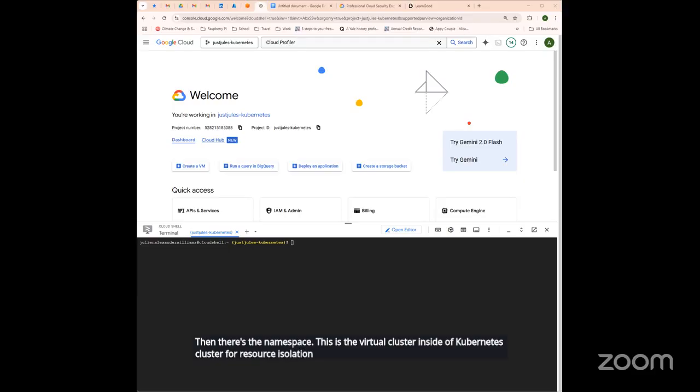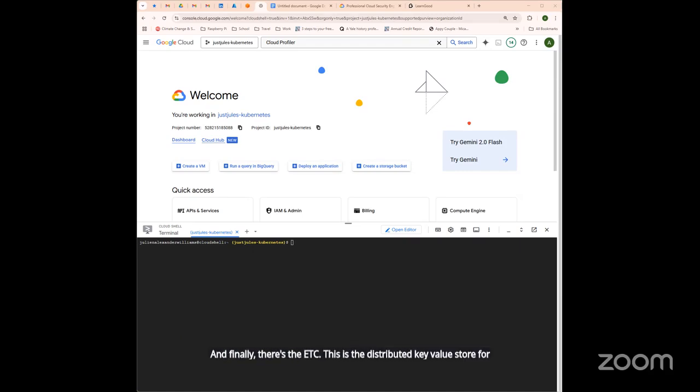Then there's the kubelet. This is the node agent that ensures containers are running in a pod. Then there's the kube proxy. This is a network proxy maintaining cluster network rules. Then there's a control plane. This is the central management component that includes scheduler, API server, and controller manager. And finally, there's the etcd. This is the distributed key value store for cluster state. Now here's some Kubernetes features.